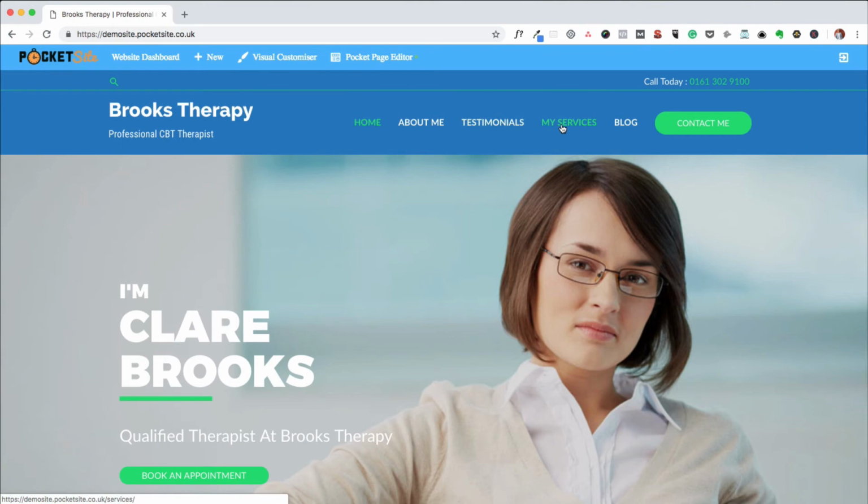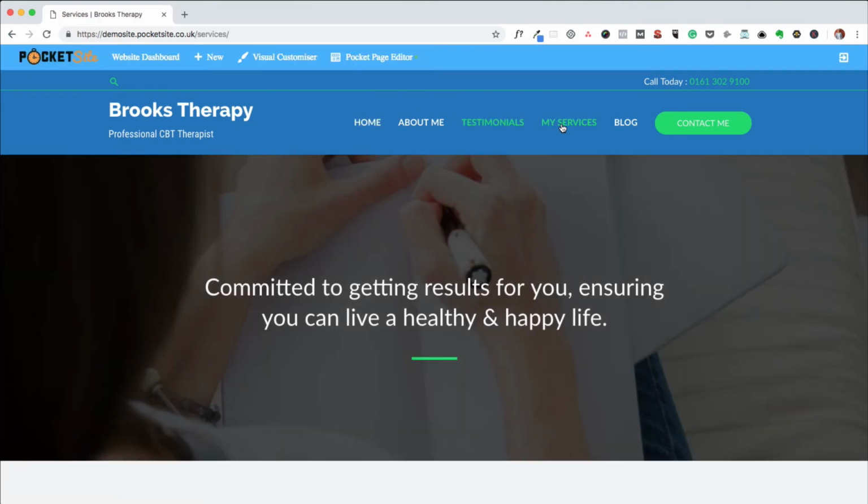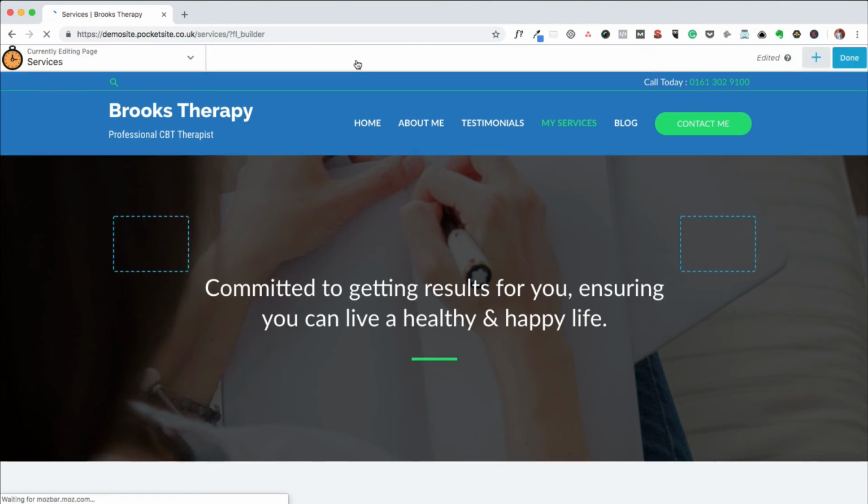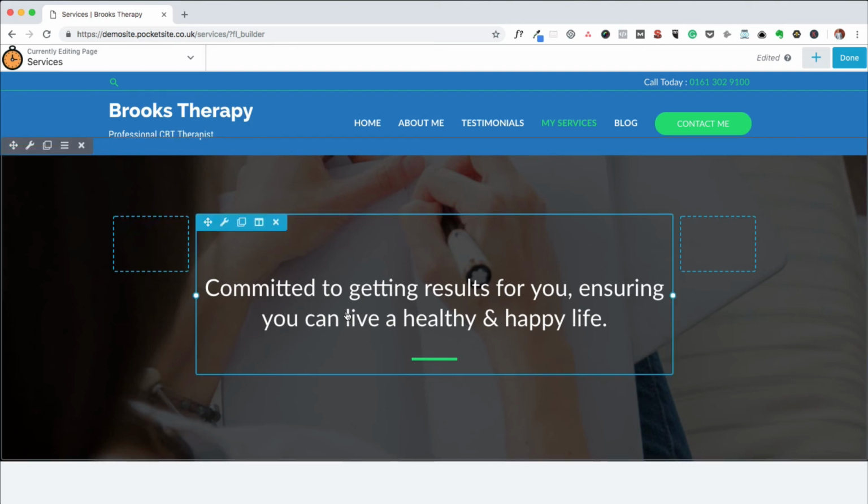So if you go into the My Services page, then you can see you've got the same option, Pocket Page Editor. You would click on that. It opens up the page editor. These blue boxes appear, and away you go, you can start editing things.